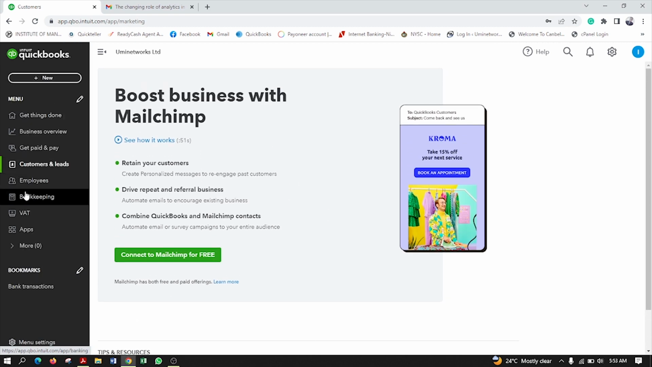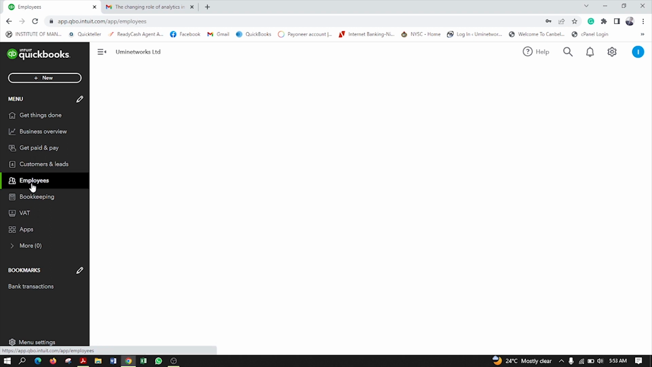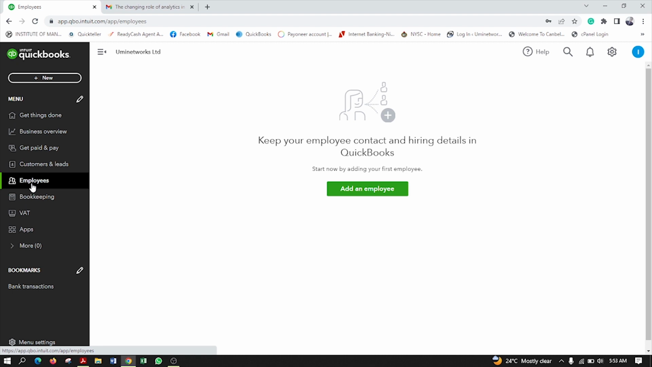Let's go on. So we have the employee section. You already know what employees are. Employees are the people that work in an organization or work with you in your business. Those are the people we refer to as employees. So here you can add them manually or you can import them automatically. We are still going to come to that.